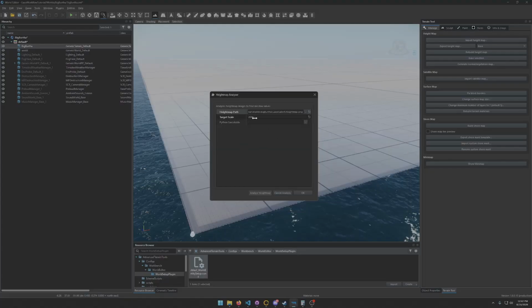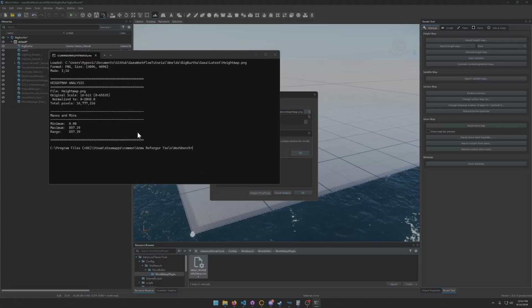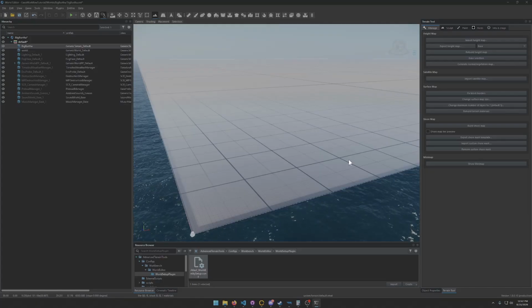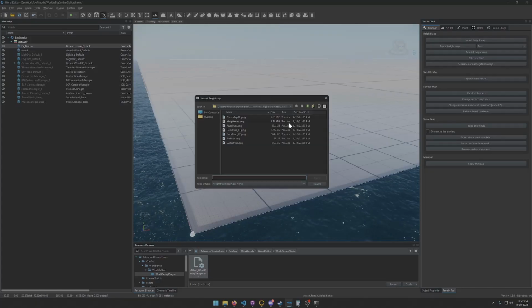Our target scale is 2048. That's the height box. We set that already in Gaea, and then we'll go ahead and analyze our height map. So now we have a minimum of 0 and a maximum of 857.39. So I'm going to take that, move it to my other screen here just for reference. And then I'm going to go ahead and import our height map. So we have our height map here, Big Bertha, yep.